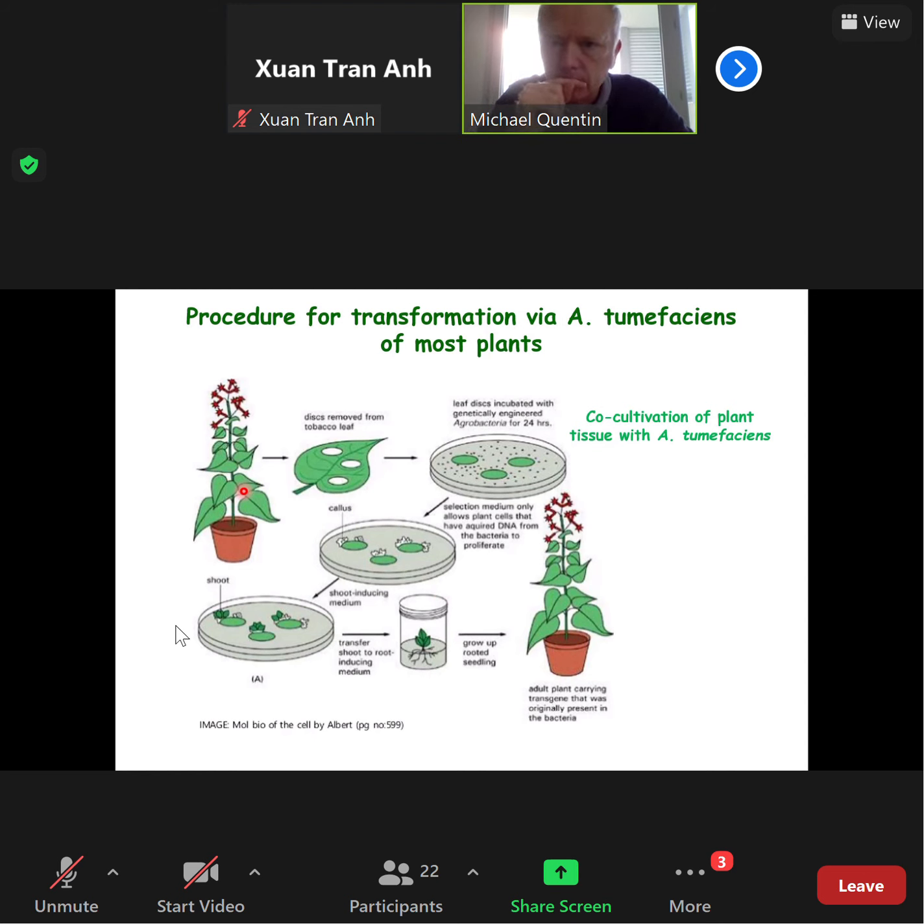For the selection medium, can you explain why we use an antibiotic to select the transgenic plant? I understand that the antibiotic will affect the bacteria, but I don't know how it can kill the plant cell. Only the transgenic cell can grow. Yes, I will explain to you now.